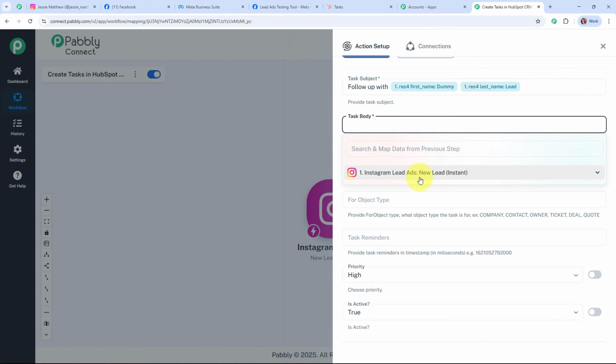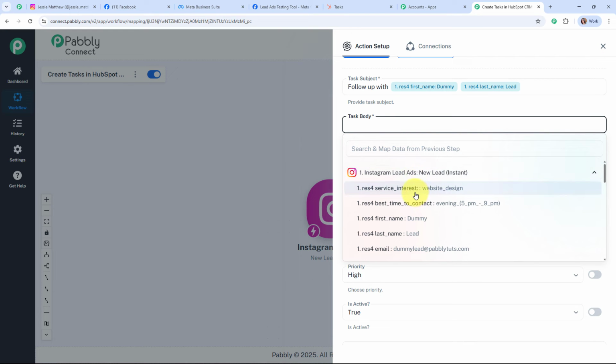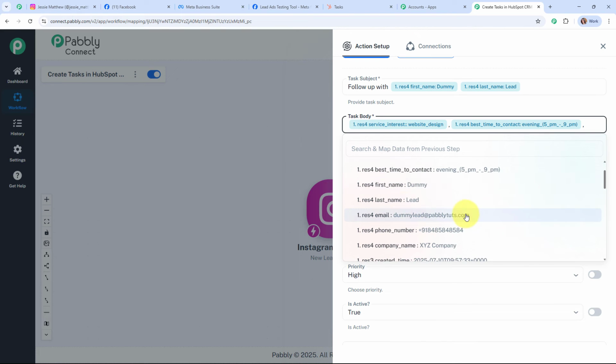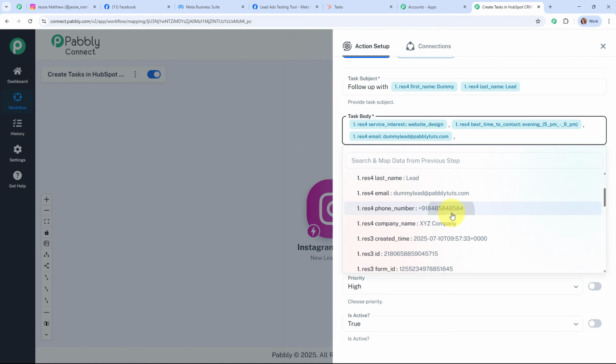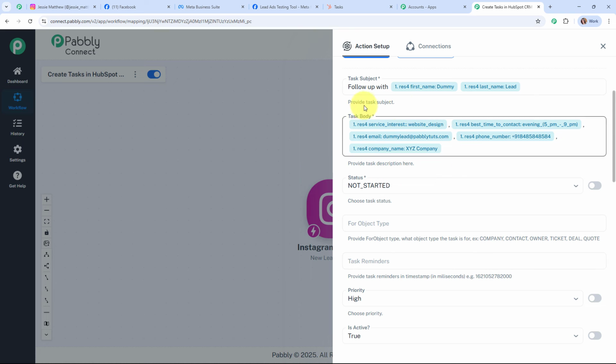Here for the task body, I'm going to enter all the required details that we have received through our Instagram lead ads response. Firstly, we are going to map the service interest, then enter a comma, then the best time to contact, then a comma, then the email address, then a comma, and lastly we are going to map the phone number and the company name. Alright, so with this we have successfully added the task body over here. So we are going to move forward.